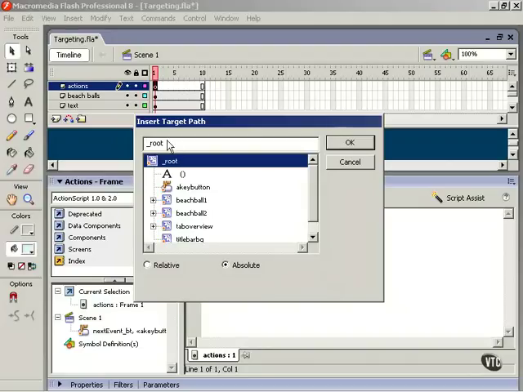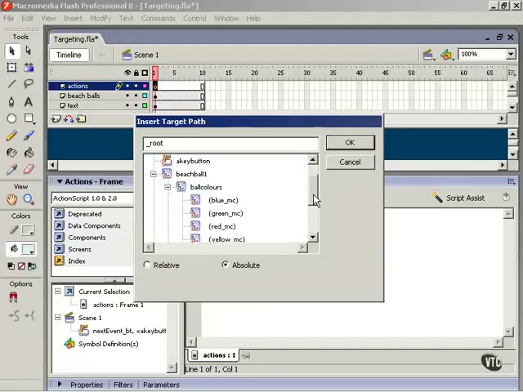In the case of Flash, the top is called the root. How we write the script is _root. Then we start getting more specific. So, say my target is nested inside beach ball number 1. So, we'll expand the beach ball 1 entry in the target path dialog, and there's another movie clip in there called ball colors. Our target is inside that, so expand it. And our actual target, or the person we're sending the letter to, is called blue_MC.